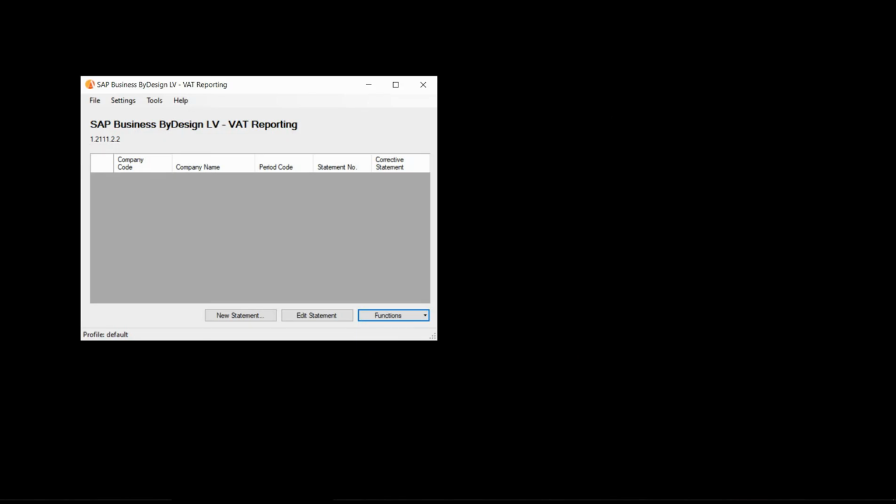To create a VAT report, we'll be using an application that is installed on your PC. It is typically the accountant who will be using it. The application talks to your SAP Business ByDesign system in the cloud, and it is specifically built for the purpose of creating the VAT report for you in a few simple steps.